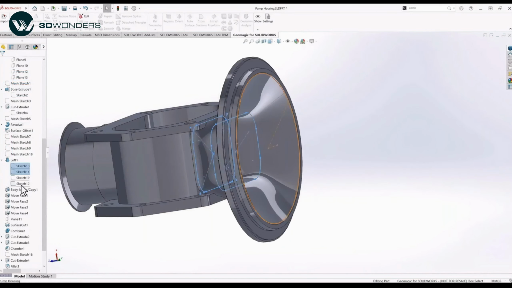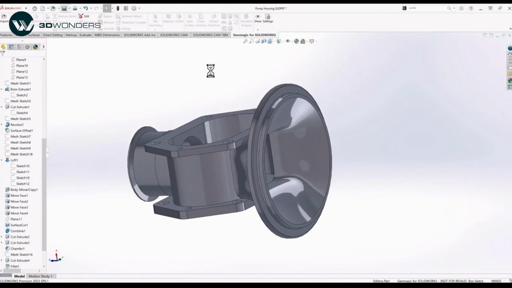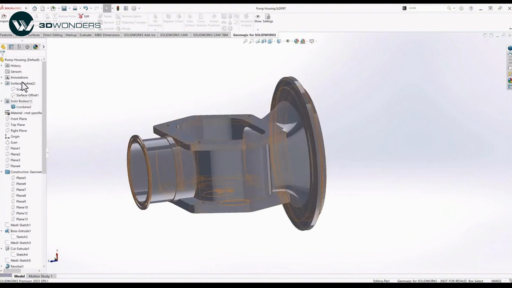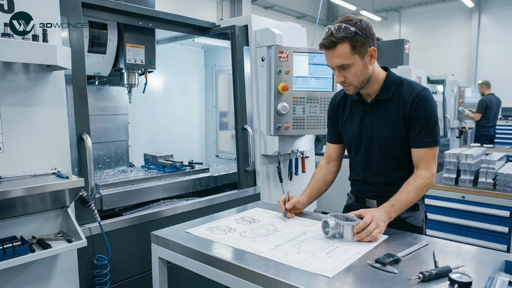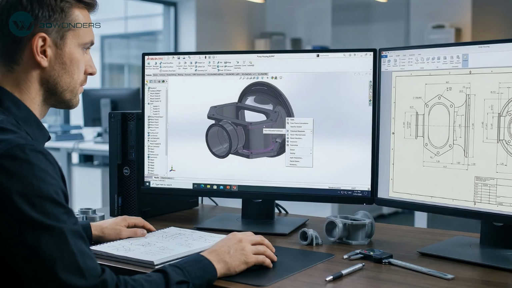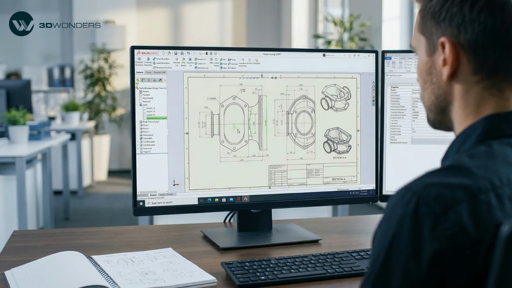It's incredibly efficient. Furthermore, most reverse engineering projects don't end with a 3D model. They end in manufacturing, which requires a 2D drawing. Standalone software isn't built for robust 2D drafting. By working natively in SolidWorks from the start, you can seamlessly transition straight into your 2D drawings.